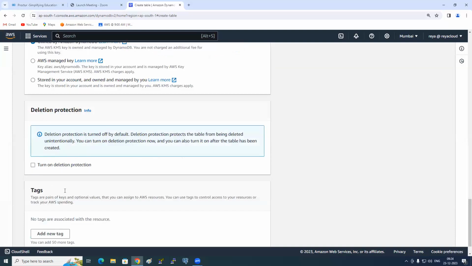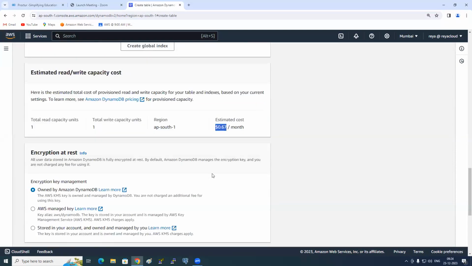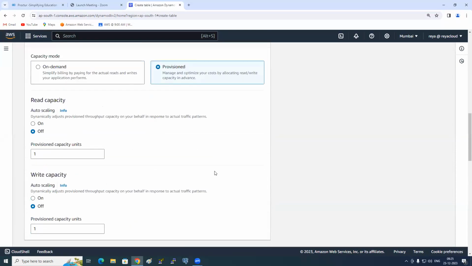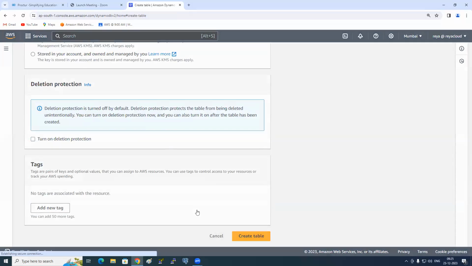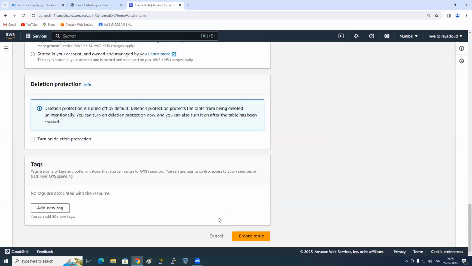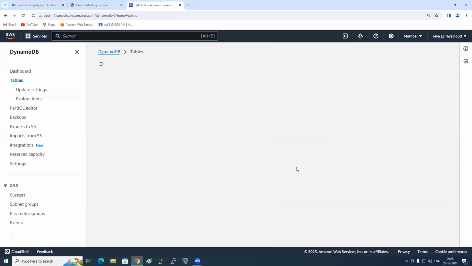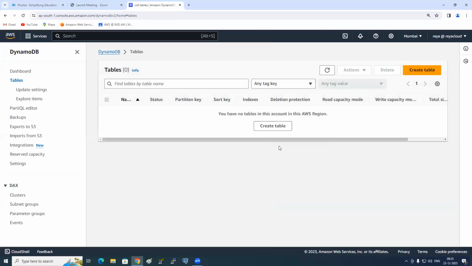Delete protection is fine. Do you understand how to create a table? So what I do is, I cancel it. You tell me how to create a table. Okay? Click on create table.